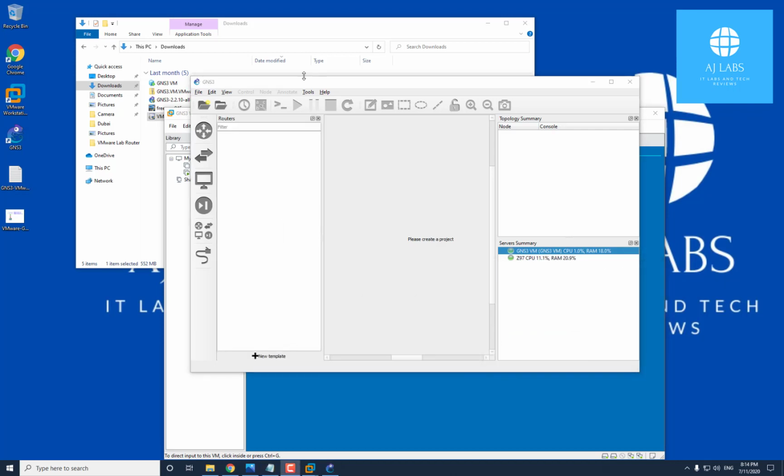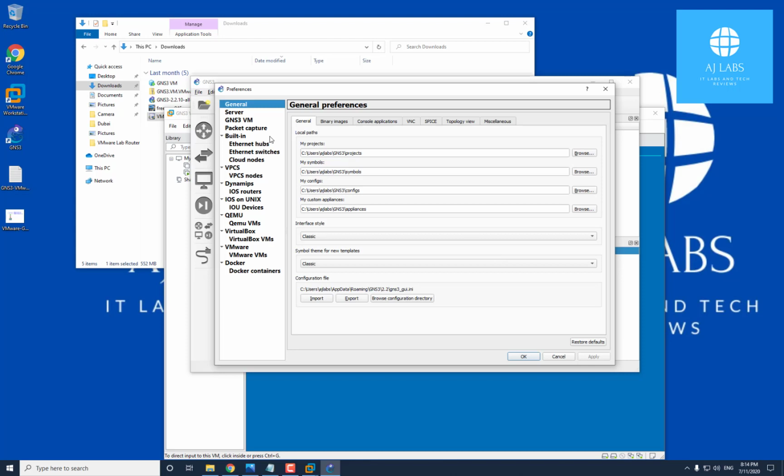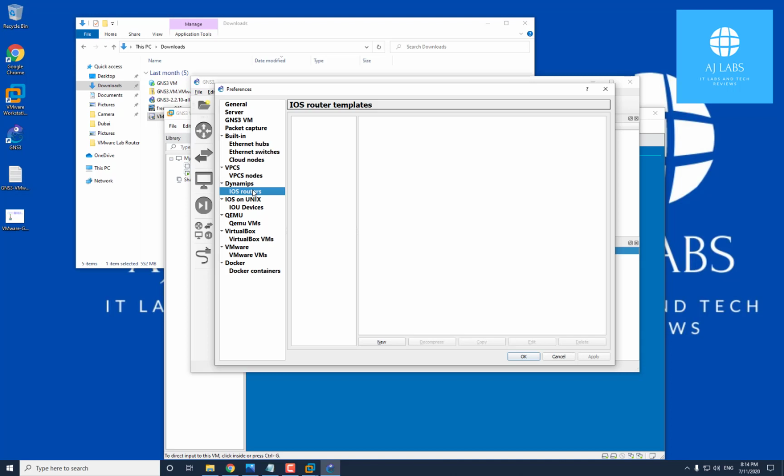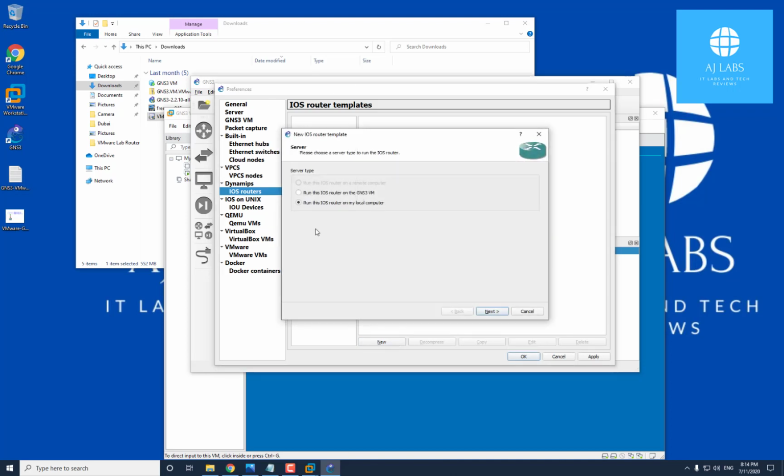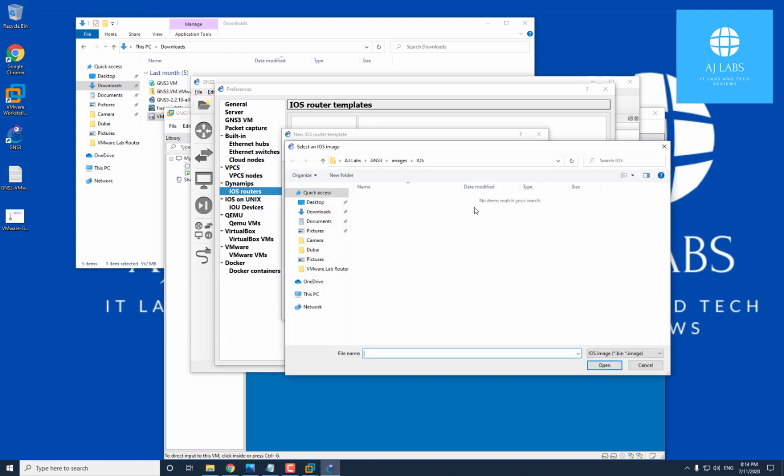In order to import our Cisco router, we need to go to our GNS3 application, click on Edit, and then click on Preferences. So we're going to import our Cisco IOS router image. In terms of downloading it, I'll share a link in the description as to where to download it from. Click on IOS routers. As you can see, we've got nothing here in the templates. Click on New. We can run this router on my local computer, or we can run it on the GNS3 VM, whichever one you prefer. I'll click on Run it on the VM. Click on Next. It's asking me for the image, so I've downloaded it to my GNS3 folder.